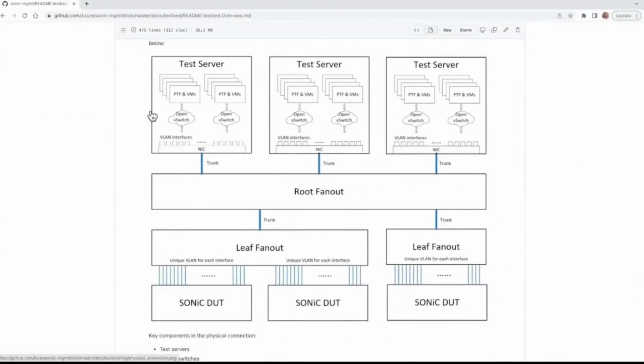As you all know, in order to run the Azure Sonic Management test cases, we need to have the Sonic Management testbed deployed in our environment first. The testbed consists of a test server, a root fanout, a leaf fanout, and just connected to the Sonic DUT. What we have realized over the course of time is setting up the testbed is a bit complicated and time consuming.